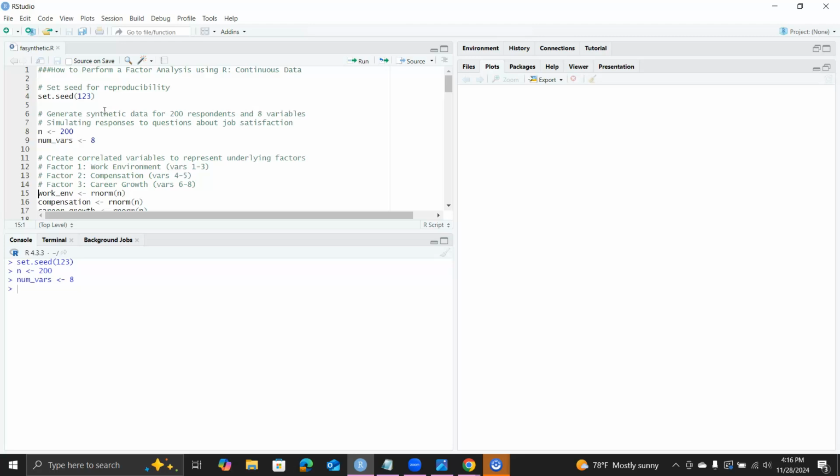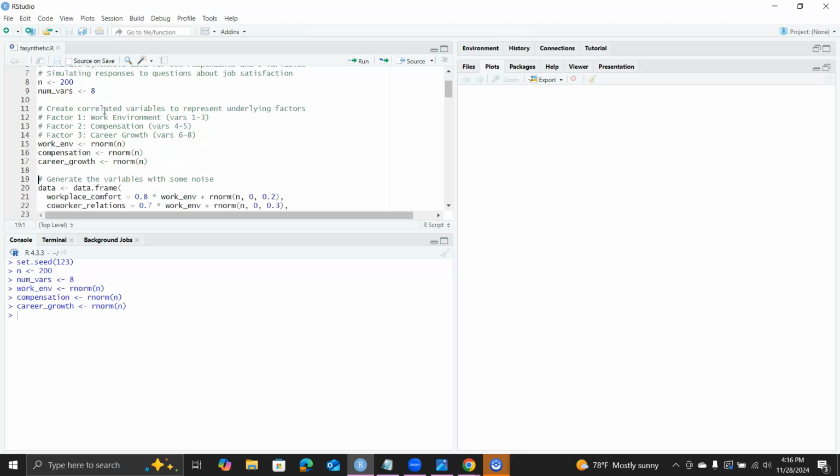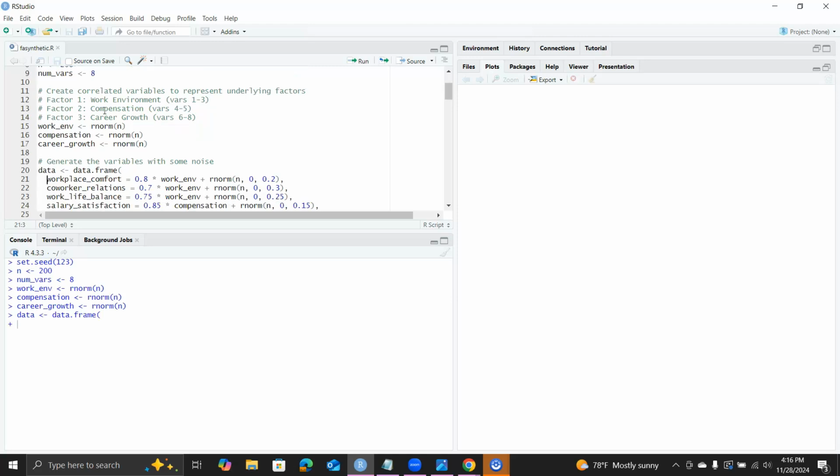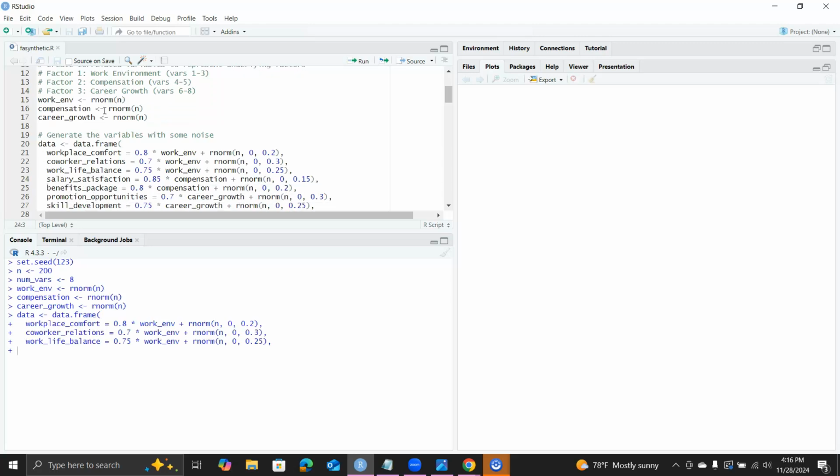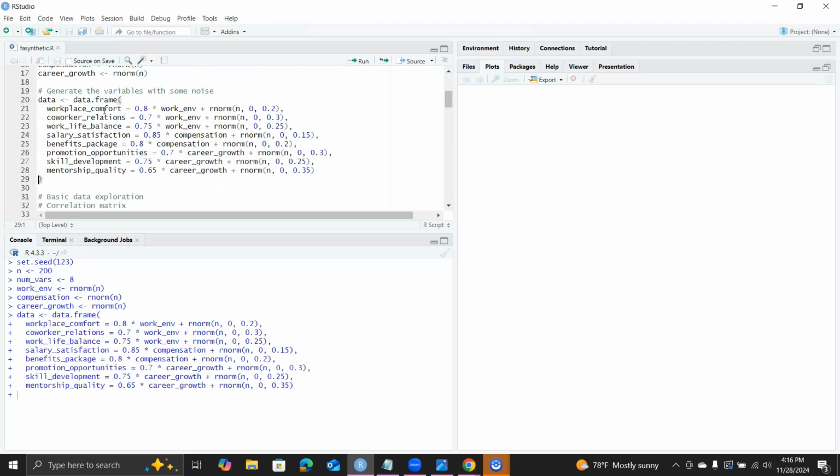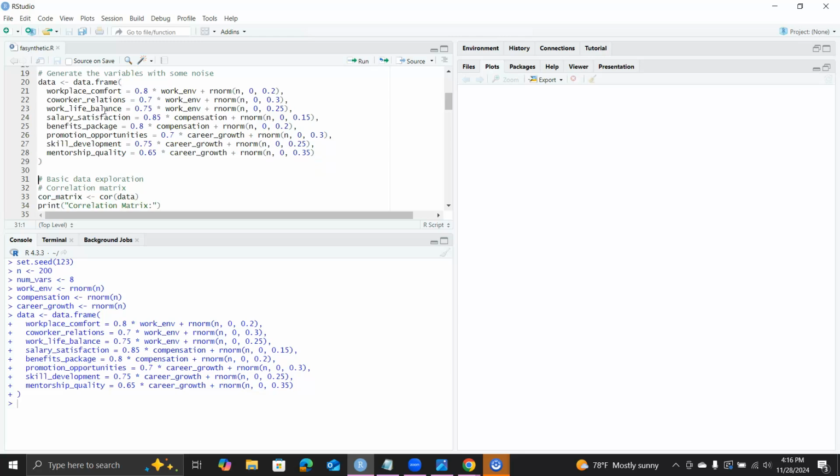So we create a data set with 8 variables and 3 underlying factors. Factor 1 is work environment, factor 2 is compensation, and factor 3 is career growth. Let's generate the 3 latent variables or factors, and we put the data into a data frame by generating the 8 variables using this set of linear equations.